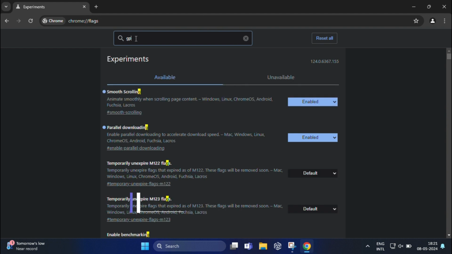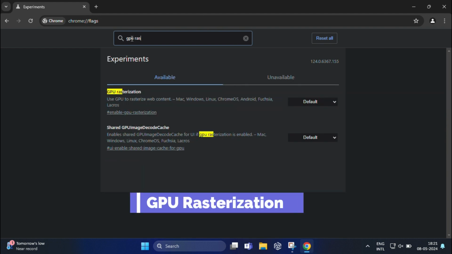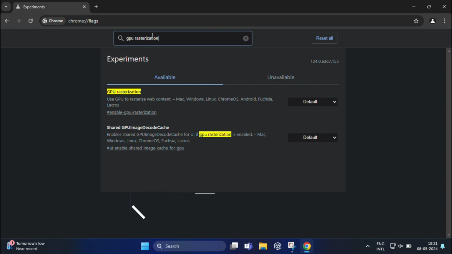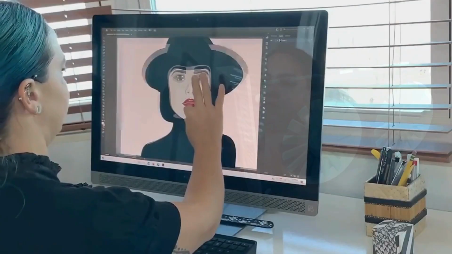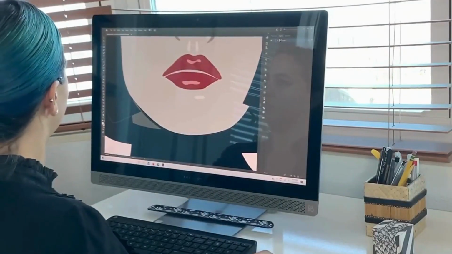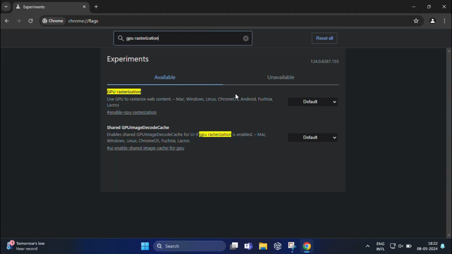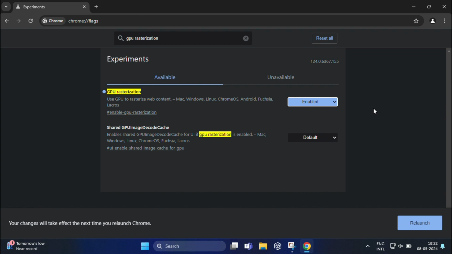So, the next flag we search is GPU Rasterization. This flag utilizes your graphics card, that means GPU, to render web pages instead of your CPU. Okay, so this can lead to smoother visuals and potentially faster loading times for graphics heavy content. However, it might not be compatible with all websites. Okay, so to enable this, follow the same steps: from the drop down, select Enable, and the same way we need to relaunch Chrome.